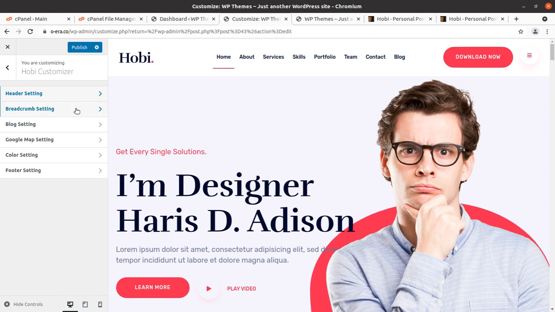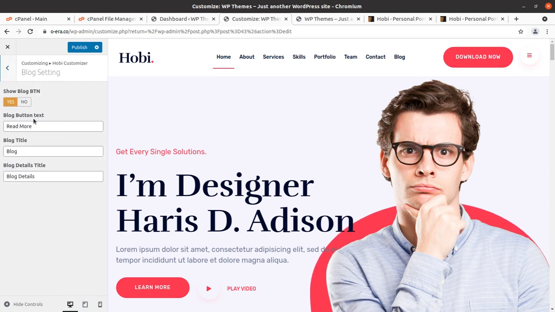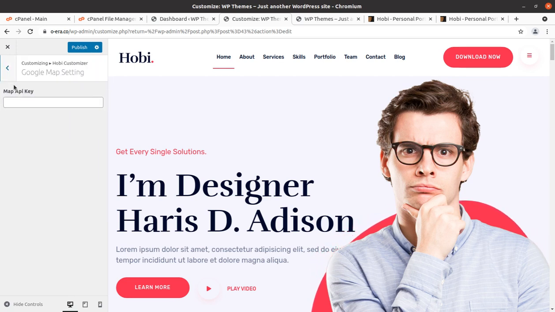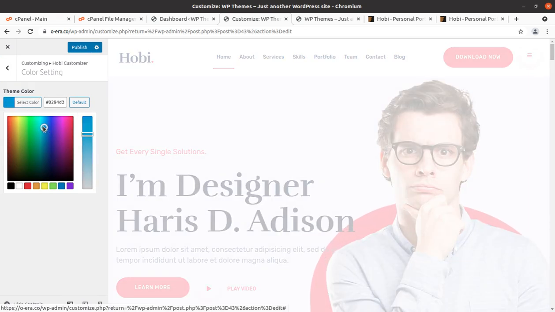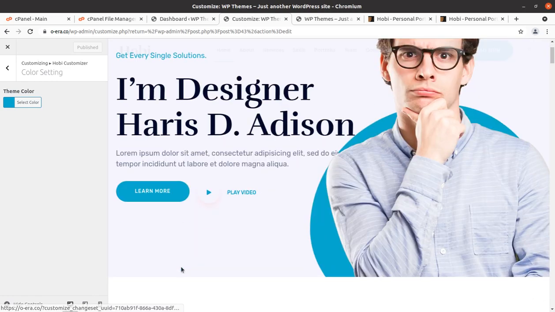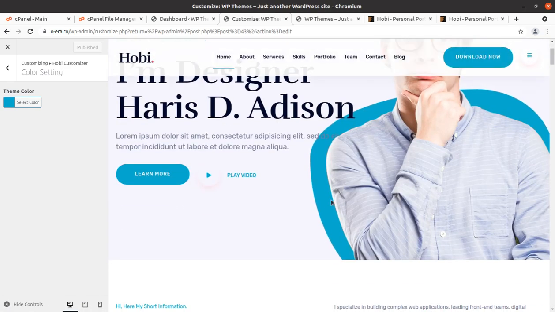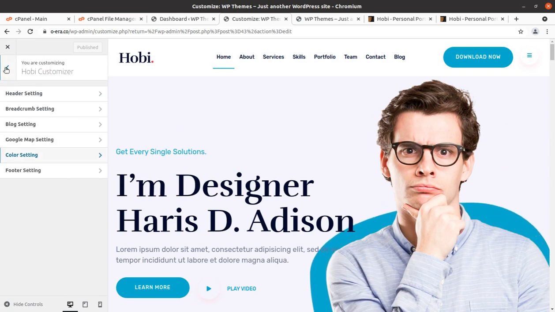Header setting is complete. Breadcrumb, BG color and all such things can be changed, along with blog settings and Google map settings. Theme color is another important thing. If you don't like this red one, you can change the color. I'll show you how to change the color. It is very simple: just select the color and hit publish. The complete color is changed. It is very simple and very effective, more than simple in fact.